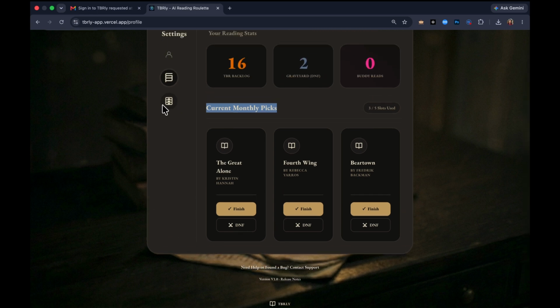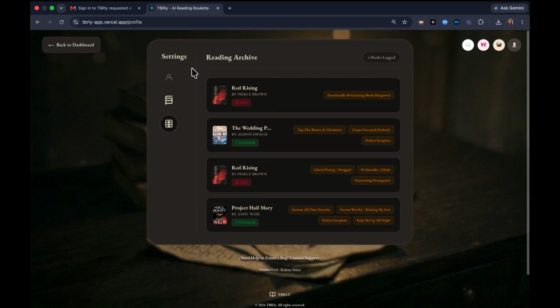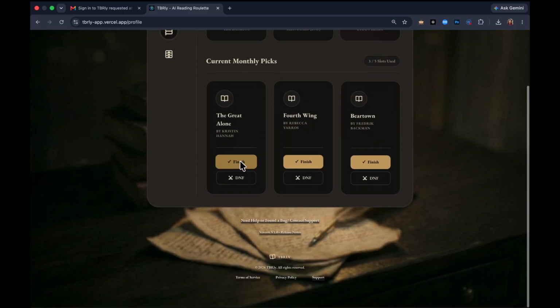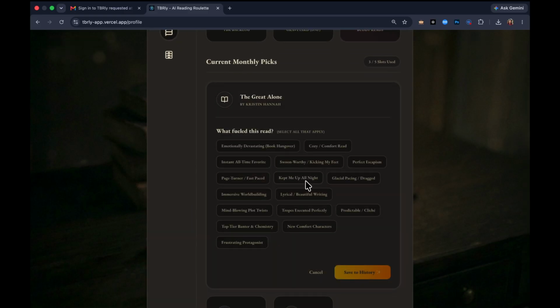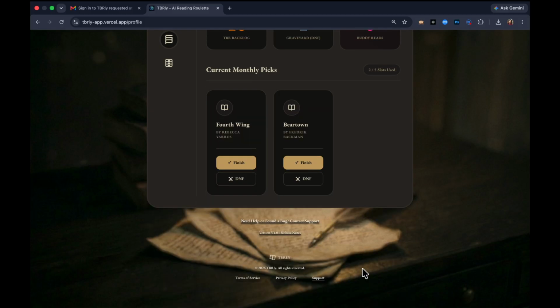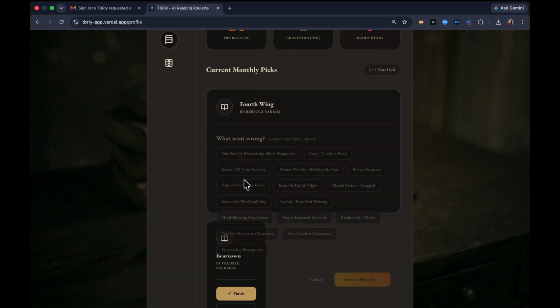The third option over here is the reading archives. So basically, as soon as I complete the book or I couldn't finish it because of any XYZ reason, I can add them in the reading archives. How, you may ask? I will either click on finish, give a reason that it was a beautifully written book and I was like, oh god, I was up all night reading it. I can add it, or I did not finish it.